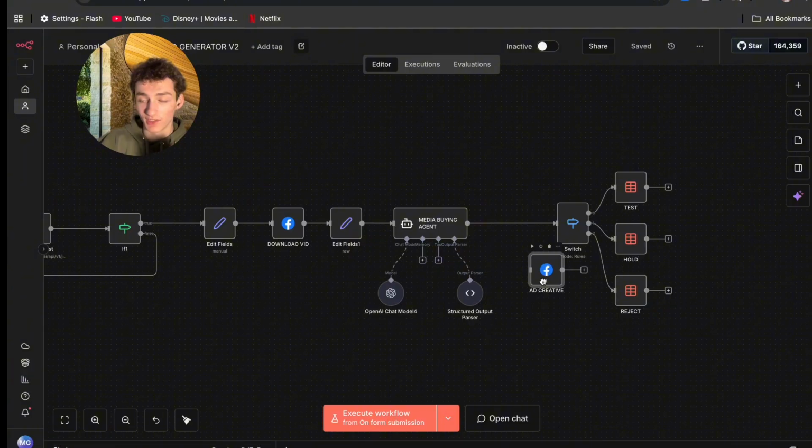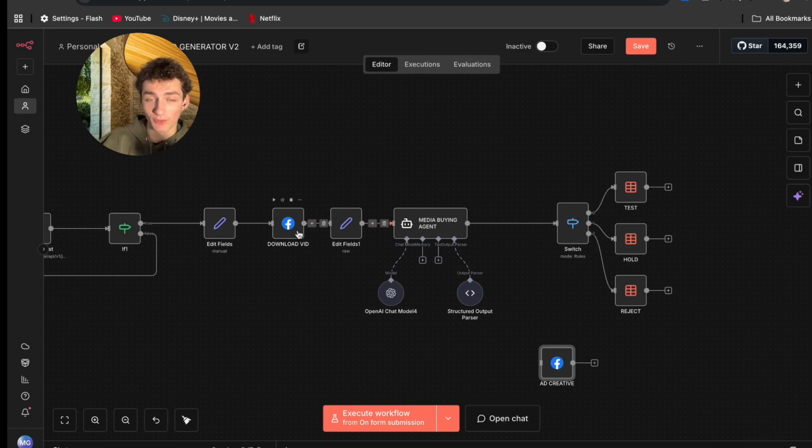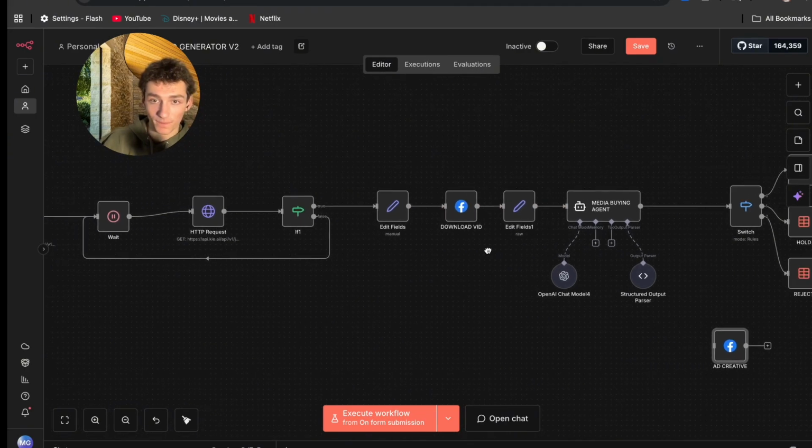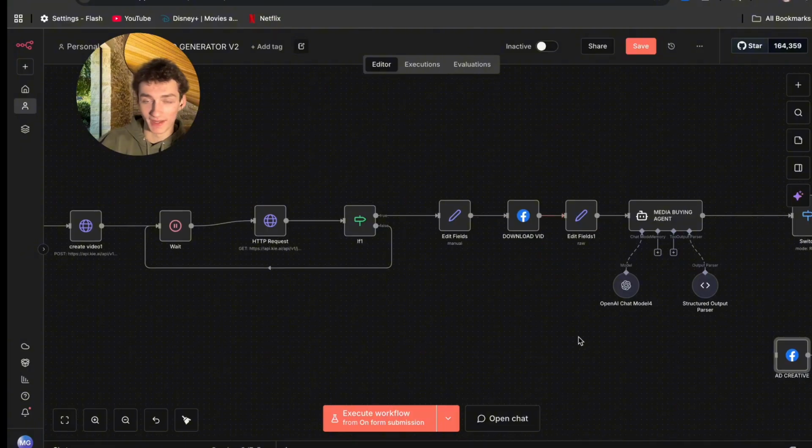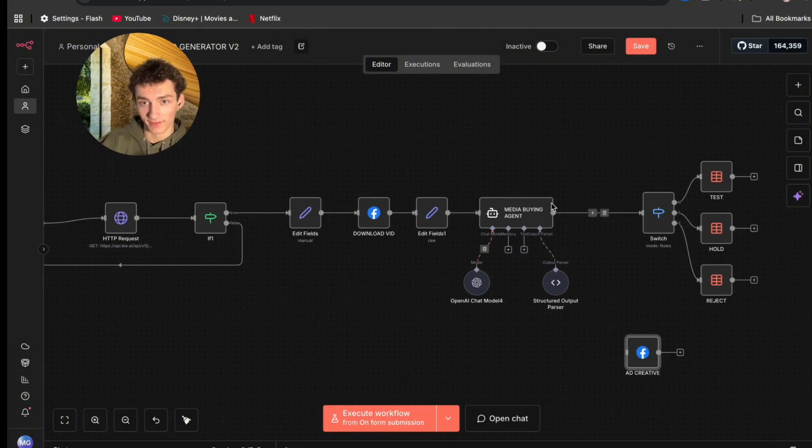And there's also a way that you can have it automatically create the ad creative, but I don't want to get too complicated for you guys. So I'm just going to show you how to do this. Basically generate the video and then put it directly into our Meta Ads media library. The media buying agent is just like a skeleton right now, but there's many different ways that you can route this and many different options that you can do.